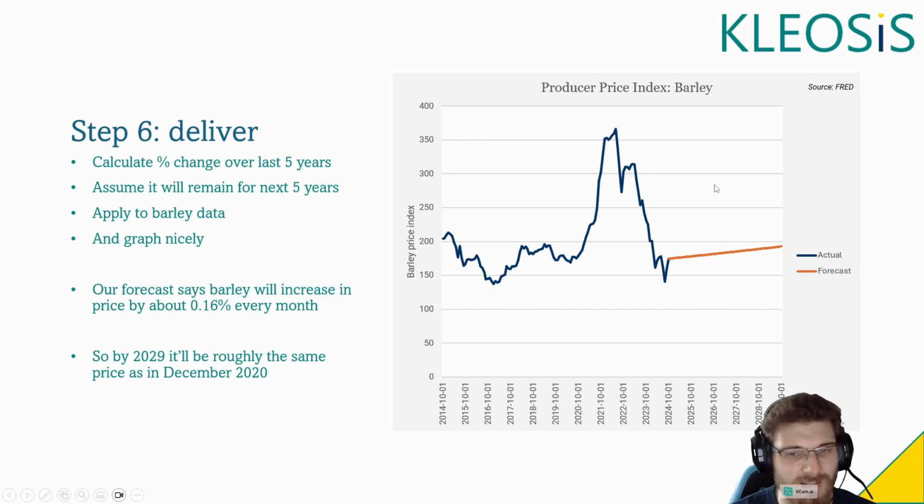And that's all I've done in this graph to the right. So my forecast, based on this very simple model, and based on the assumption that the rate of change will remain the same for the next 5 years, says that barley prices will increase by about 0.16% every month. So, casting that out, we see that in around October 2029, we might expect that barley prices would be around about the same level that they were nearing the end of 2020.